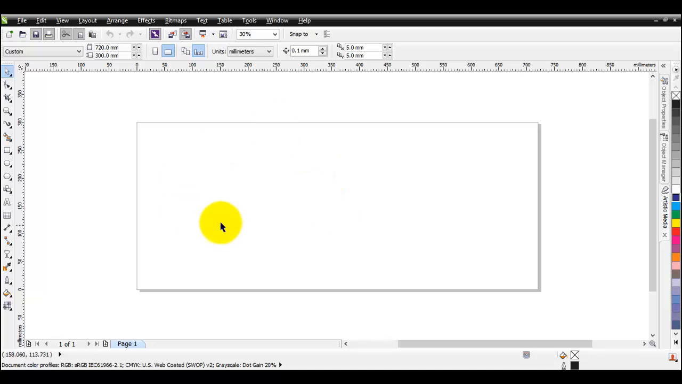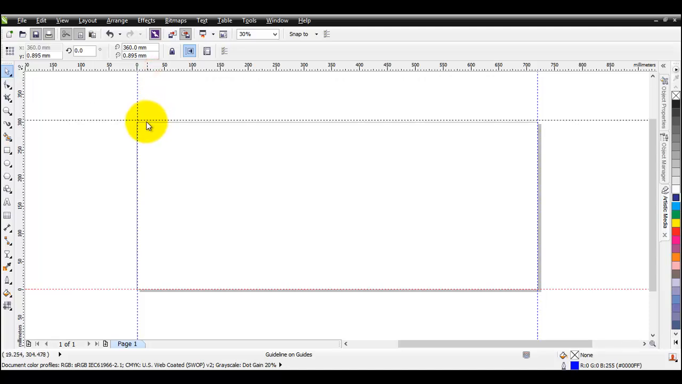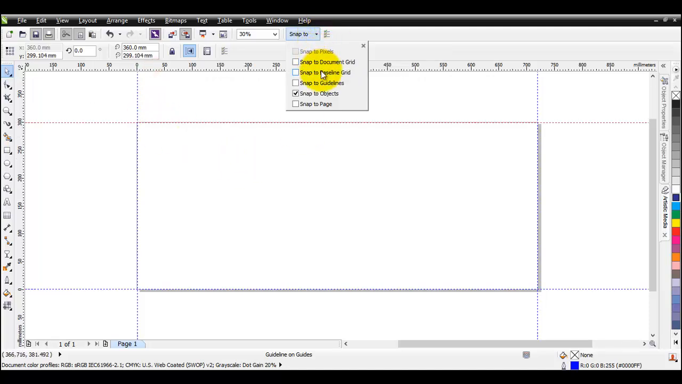Alright, the very first thing I would like to do is get out my guidelines and actually mark off my working area, so that will make it a lot easier for me to actually see how everything is going and to make sure that my project is within the guidelines. Alright, the next thing is if you go to the snap to, make sure that the snap to guidelines and snap to objects is actually checked. Having done that, we are all ready to start actually inserting and creating our banner.